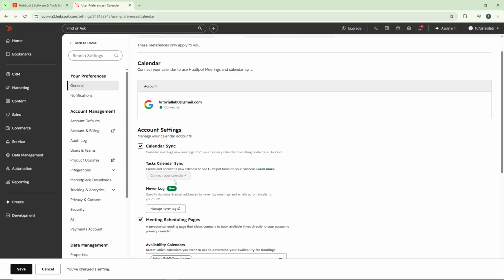And that's it. You've successfully set up HubSpot task syncing with your calendar, making it much easier to manage your schedule and stay on top of your tasks.